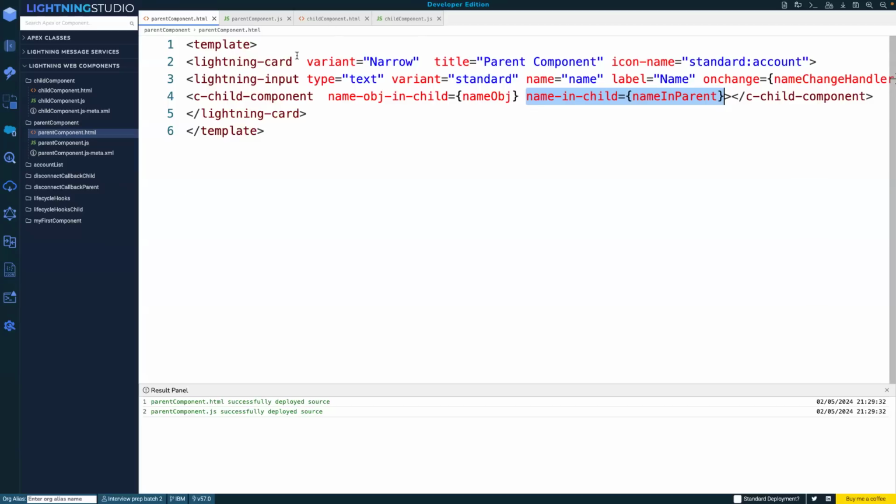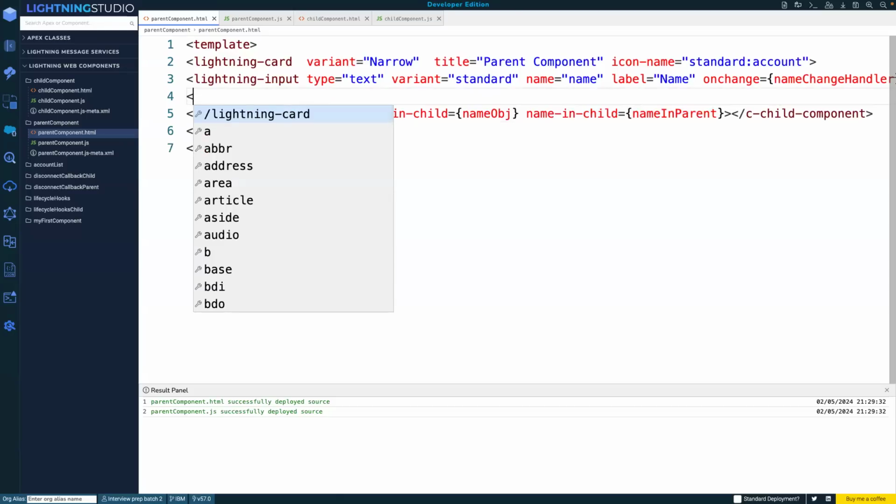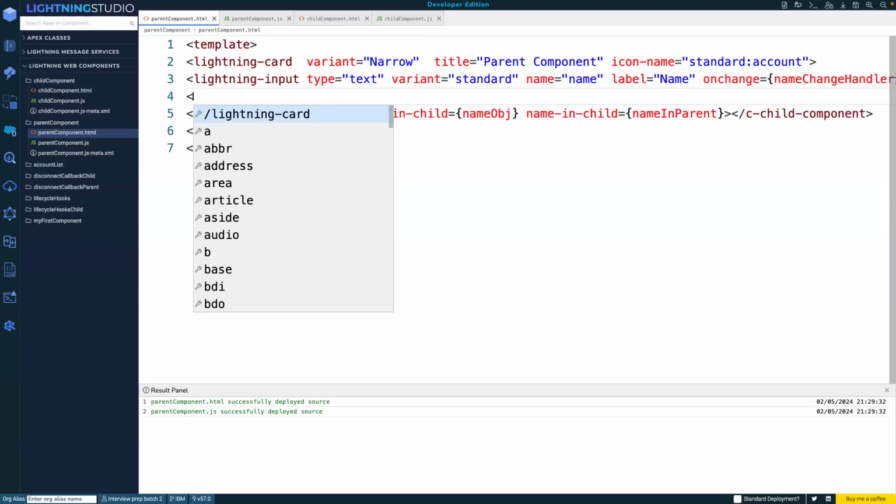Let us create an input field on the parent component. This time we are not going to pass the name, we are going to pass the company name. So let's say we are creating an input field.